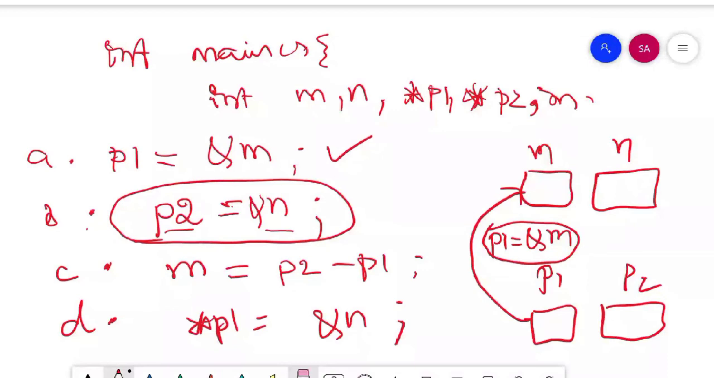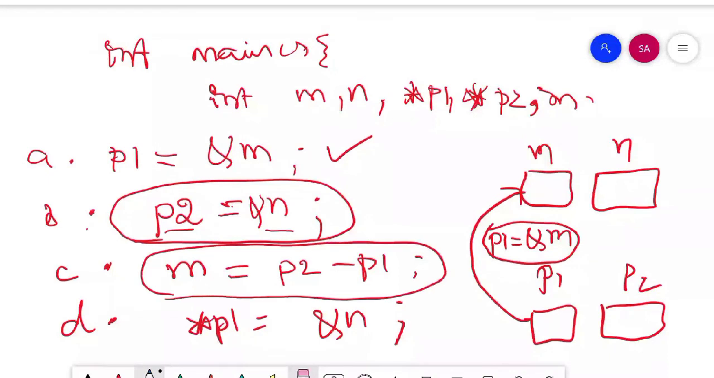Okay, what about the third one? Valid, sir. Basically, you can subtract two pointers, p2 minus p1. But the thing here is that both the pointers should point to the same array, right? If p1 and p2 are pointing to two separate variables, there is no meaning in subtracting them, right?